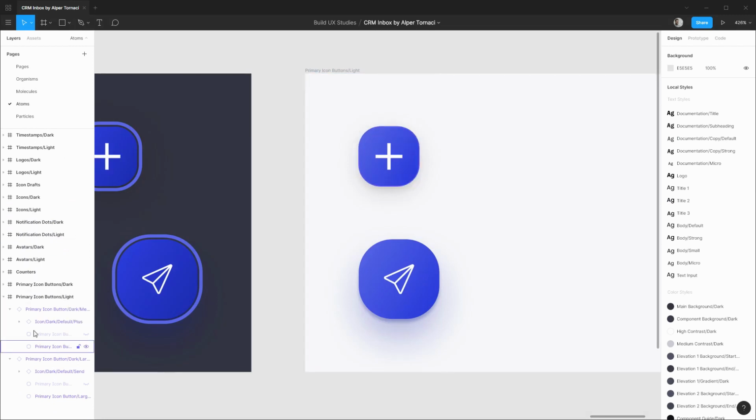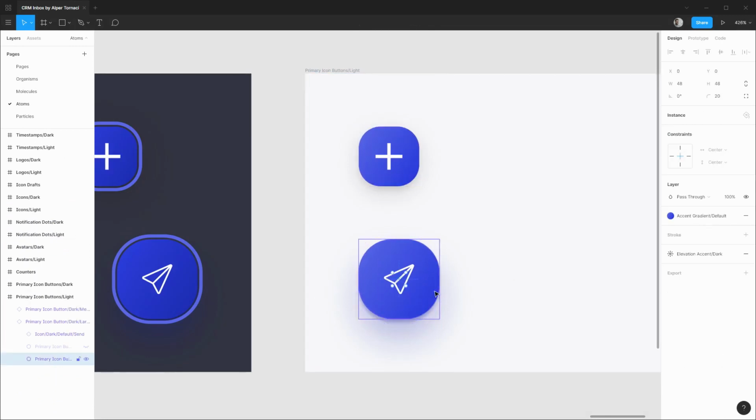Now if we turn our attention back to this large button for the white theme, let's detach the style so we have a good starting point. And I like the blur and the Y distance here. I think we need to reduce this opacity down though. 15% looks good for me.